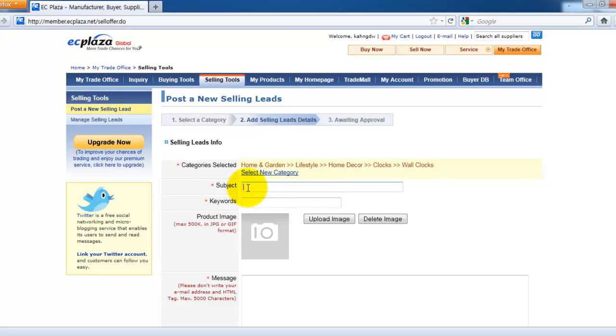Enter the subject or title of the lead, which can best describe your product. Then the keywords of product. You should be specific when entering the subject and the keyword because it will be searched by the search engines and could be seen easily by potential buyers. Do not just put model numbers or serial numbers of the product.